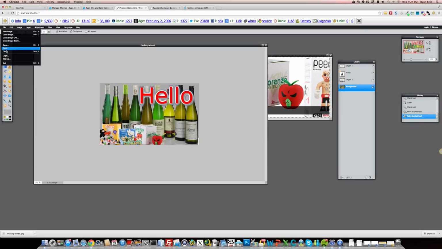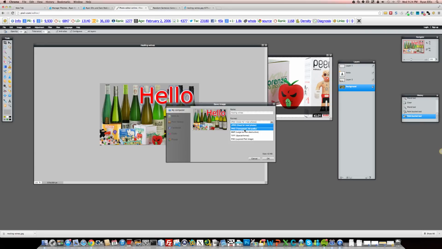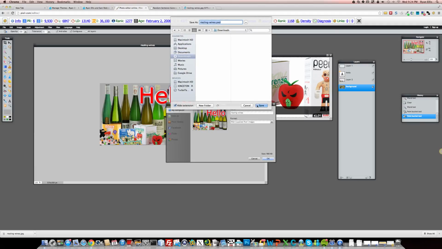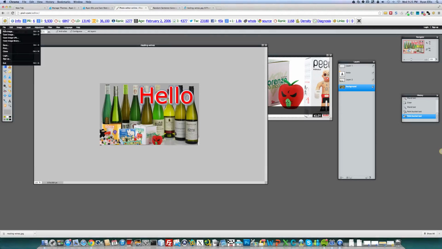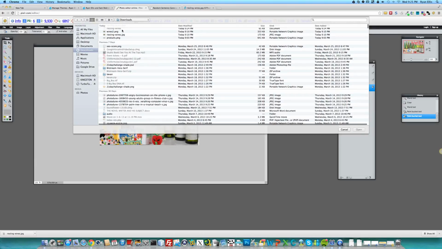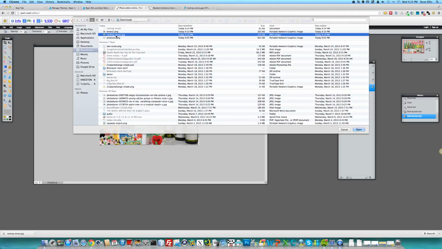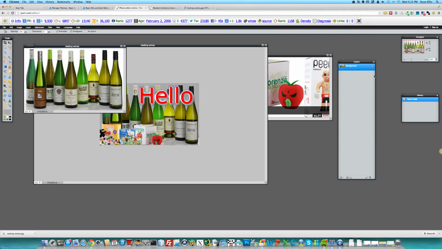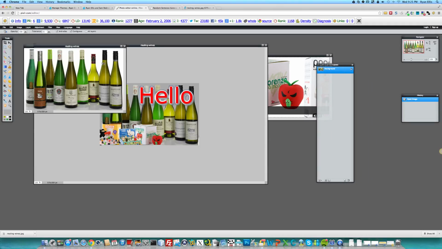Now, the second file, File, Save, drop down, PXD, Layered Pixlr Image, meaning it only opens with Pixlr, retains the layers. If I open this JPEG file that I just saved previously, it will not have these layers. Watch, I'll show you. So I save as a PXD. I'm going to do File, Open. Here's the JPEG I saved. See the layers? None. Can't do anything.